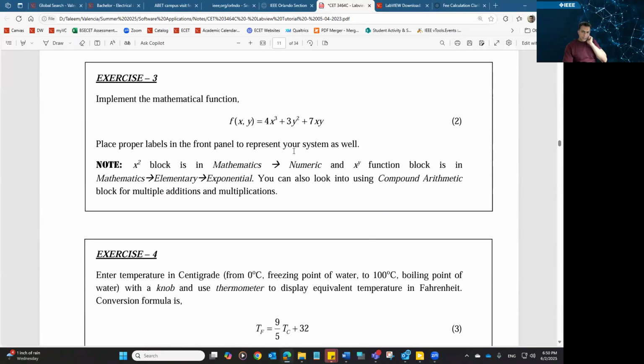So exercise 3, you are designing a system to implement this equation: 4x cubed plus 3y squared plus 7xy. Again, I discussed with you everything, so it's just a different function, but the approach that you're going to take is going to be the same. You're going to design 4x cubed and 3y squared. Do not use the formula block for this one yet. Use the individual blocks to get some more practice.